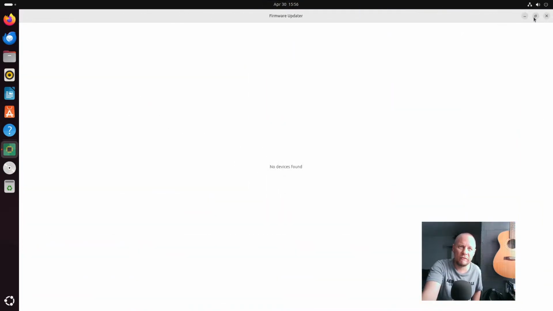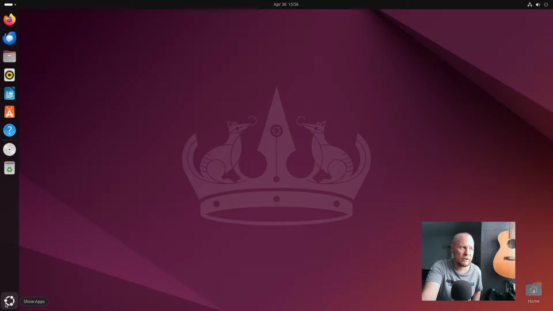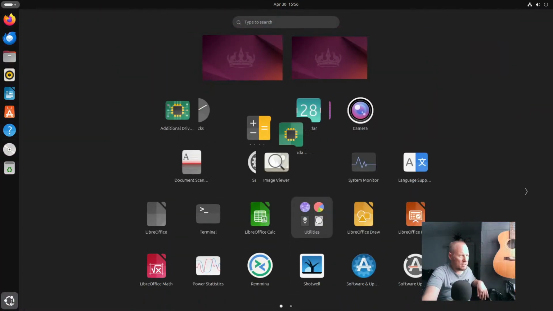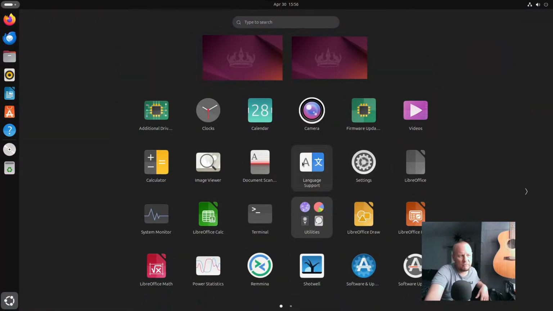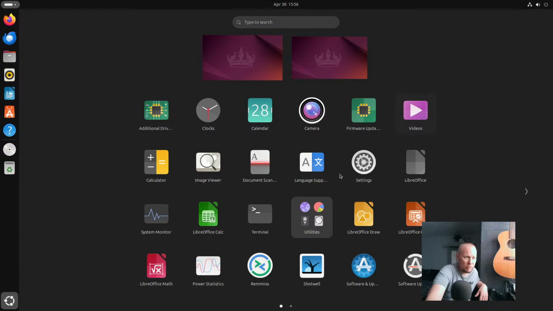And if there are no devices found, okay, no problem. Okay. Well, I don't have any, I guess. Huh. Yeah. I do on my Windows machine. Okay. Remmina, good. Shotwell, interesting choice. Software updater, LibreOffice, utilities, disk usage, backups, blah, blah, blah. Probably everything you would want in a normal distro. Yeah.